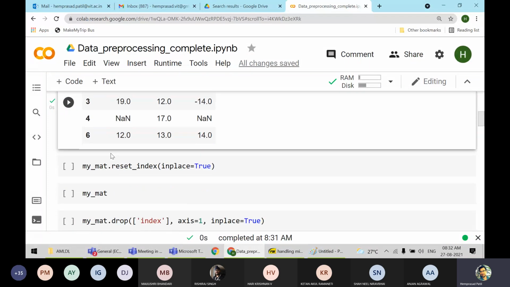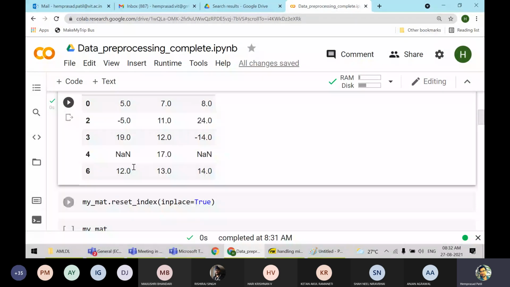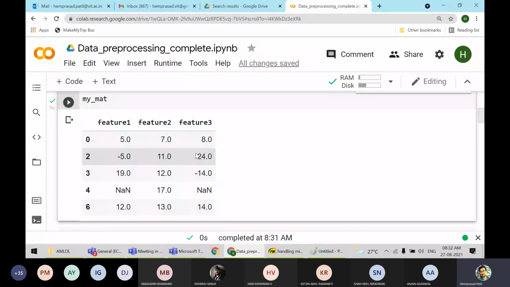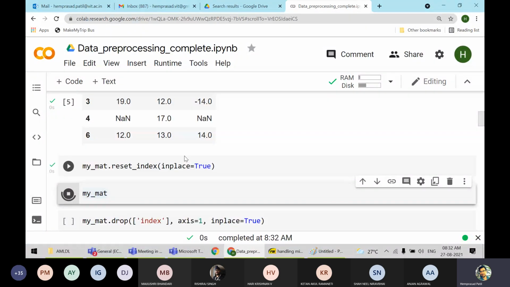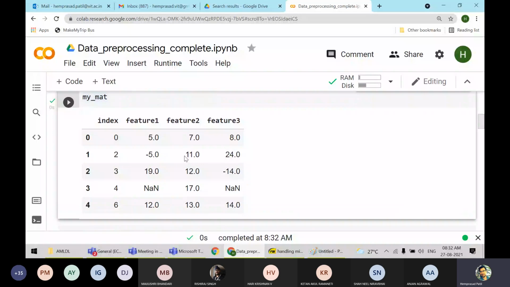Next is reset index. So now, after dropping those 2 rows, what is the index? 0, 2, 3, 4, 6. Now we will reset the index, because how many rows are there? Effectively 1, 2, 3, 4, 5. Now 5 rows are there in our data set. So the index should be 0 to 4. So let us do that. Using the reset index command, inplace is equal to True, and now check the data frame like this.